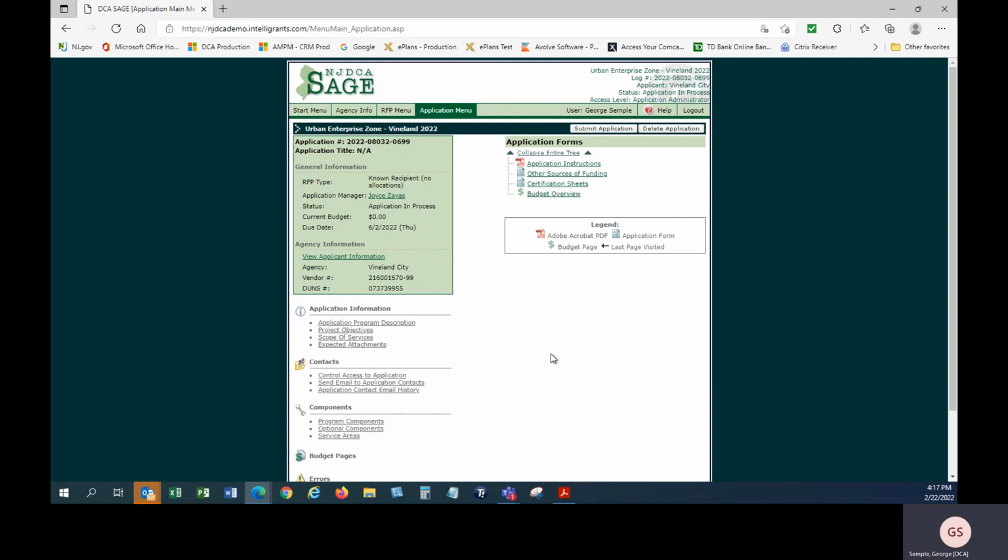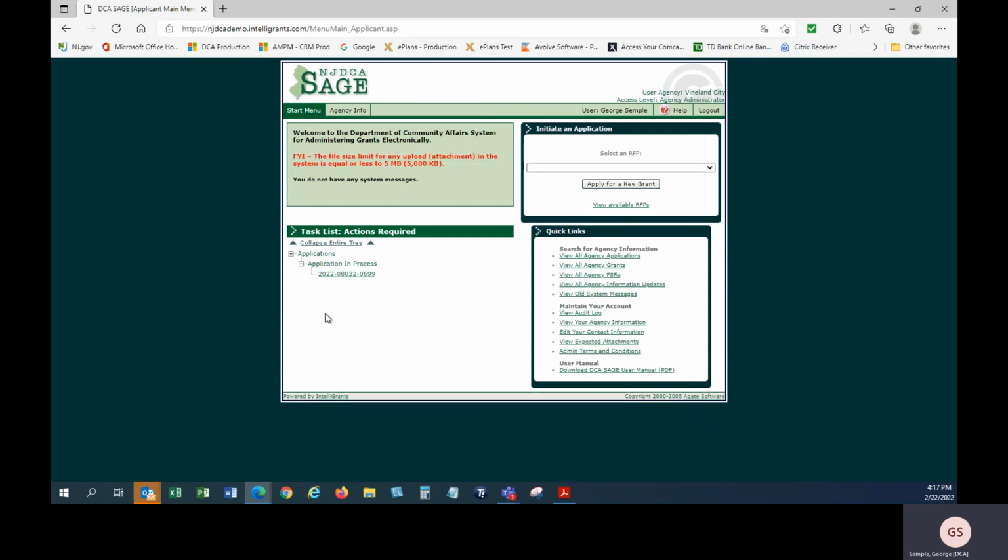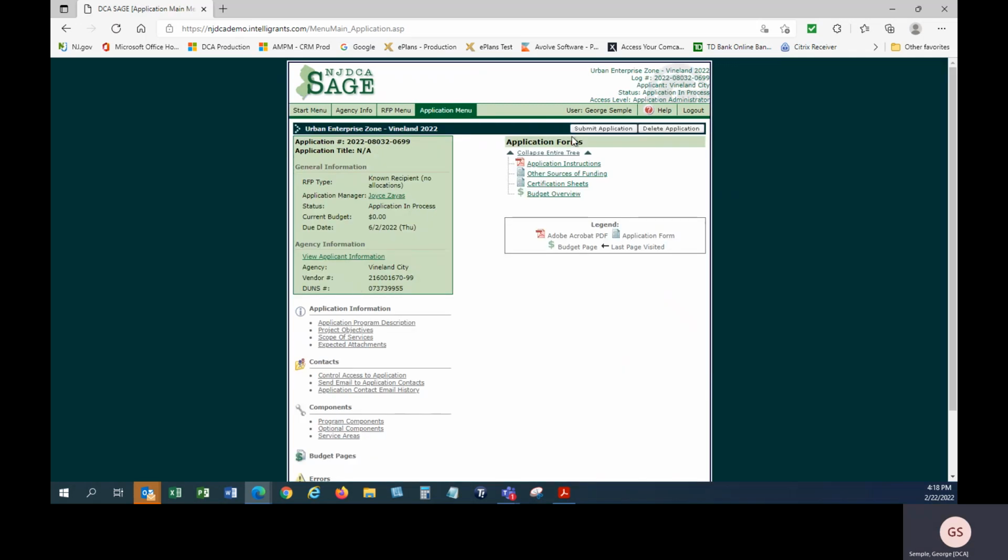I'm going to take a quick second and jump back to our Start menu. If I go back to the Start menu, you will see now where there was nothing before in our task list, there is now an application in process. And this will stay here all the way until the point of application submission. Once an application is submitted, it will disappear because that application is now with UEZ for review. In order to jump back into my application, all I need to do is click on the application number, and it brings me to my application form.